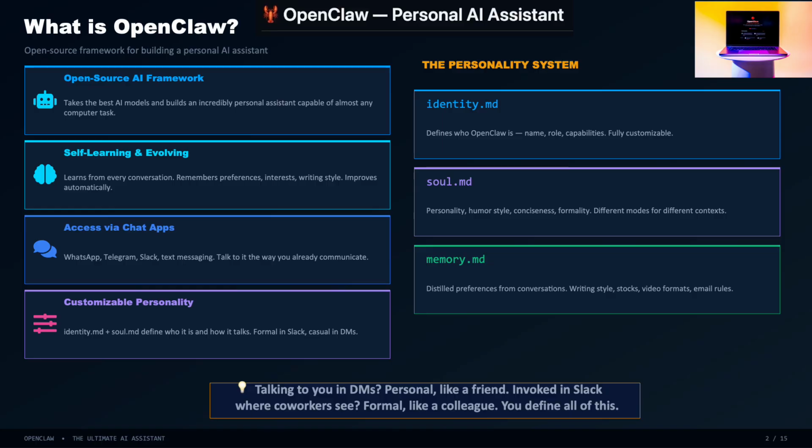And this is where it gets interesting. You can set different modes for different contexts. When it's talking to you directly, it's personal, like a friend. When it's invoked in Slack, where colleagues can see, it's formal, like a coworker. You control all of this with simple markdown files.